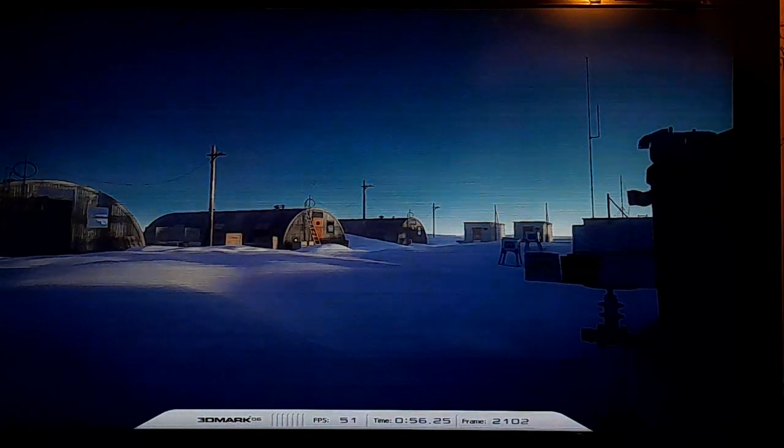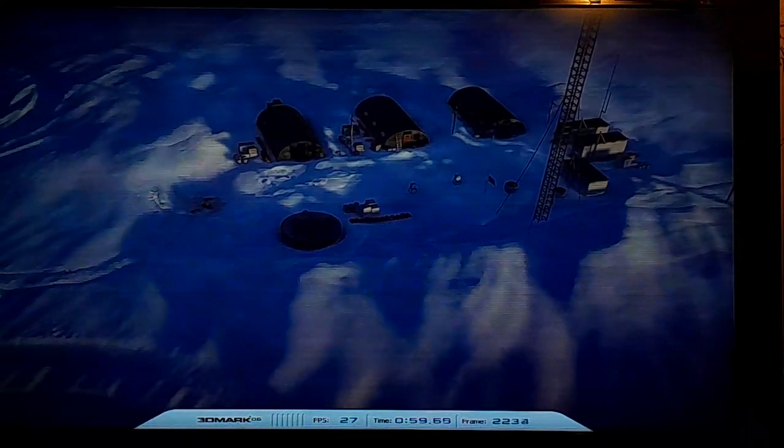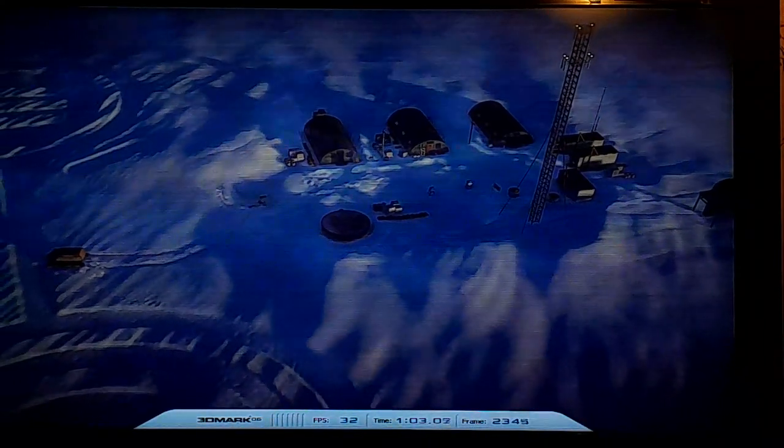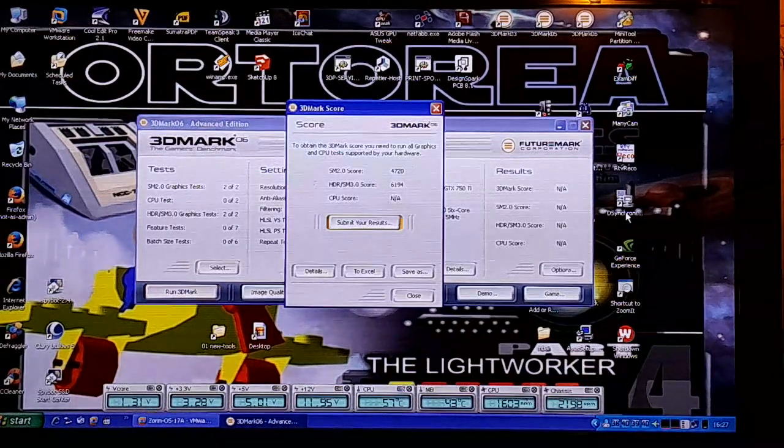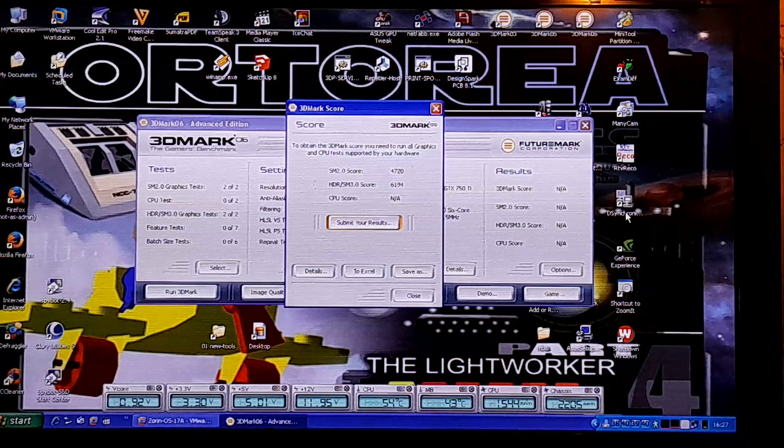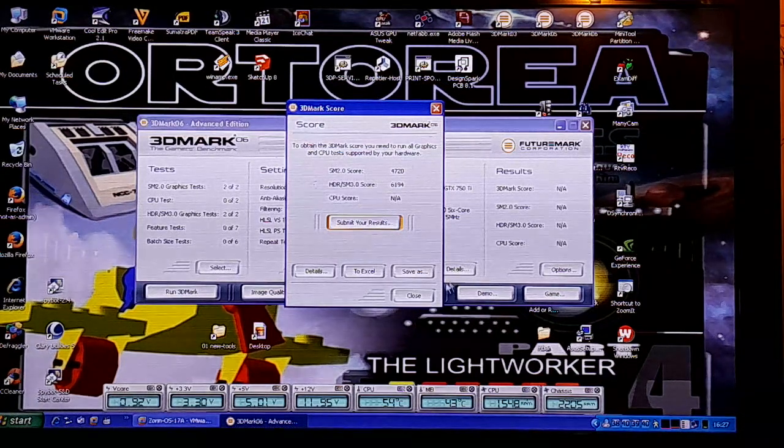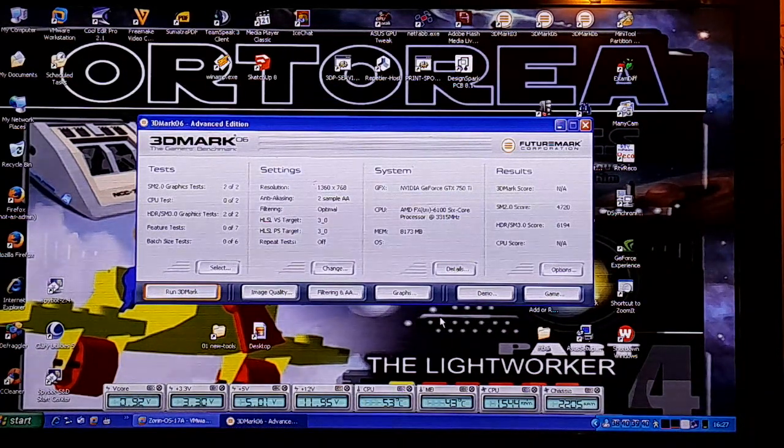Well, at least I can read all the frames per second, even if the colours are a bit weird. At least it's visible. Before, it was completely whited out, you couldn't see anything. Okay, so that was SM2 score 4720, HDR SM3 score 6194, CPU score not available because I turned that off. Right, cool. So what are we at? We're at 39 minutes. Yeah, it's about the same as last time. It was about a 40 minute video last time.